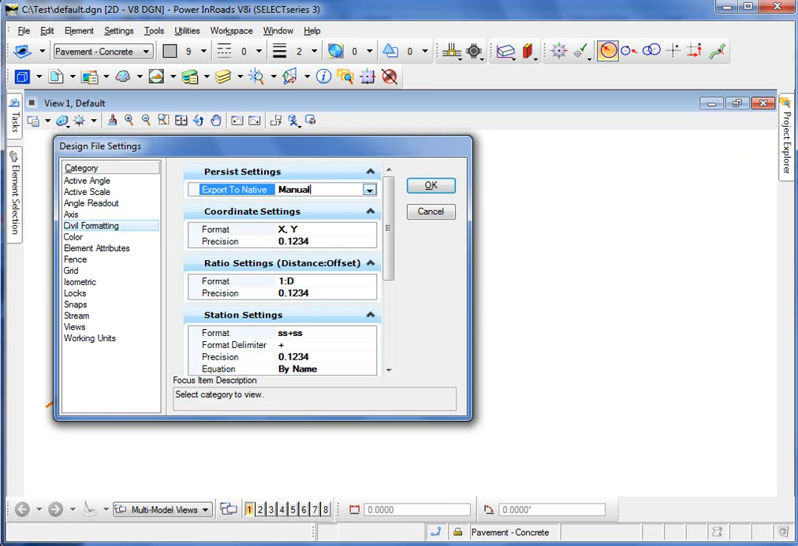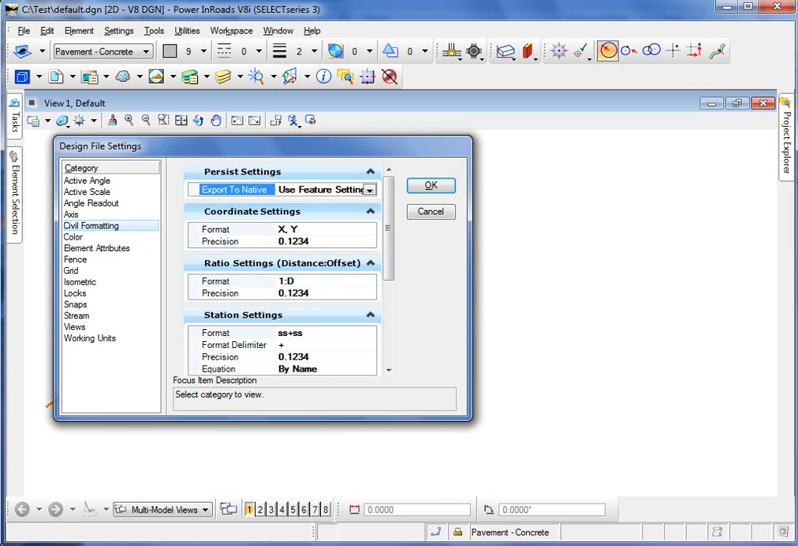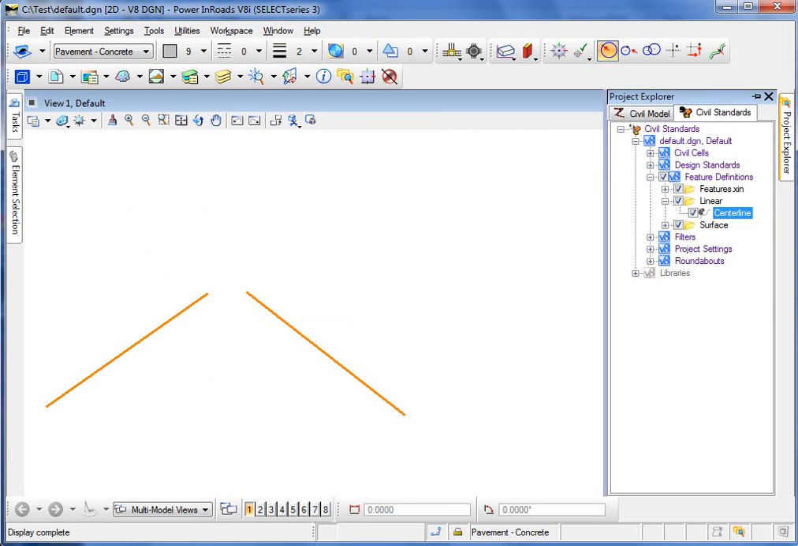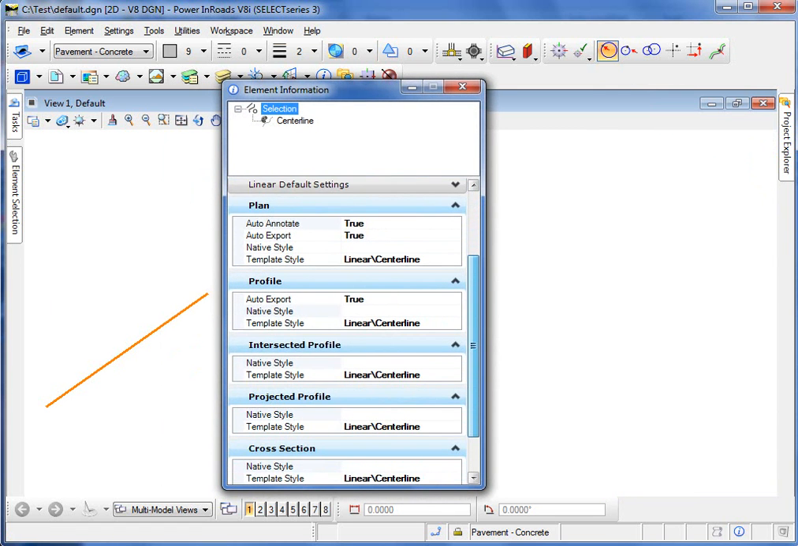Let's look at the first one, which is export to native. Notice you've got two options. One is manual and one is use the feature setting. Let me explain what that means very quickly. I'm going to look at one of my features, which is called centerline. I'm going to look at the properties of that feature. You'll notice in the properties that you've got a property called auto export for the plan. What that says is that any horizontal geometry element that I create using this particular feature called centerline, I want you to automatically export and keep a copy of it, or a synchronized copy, in a native database.